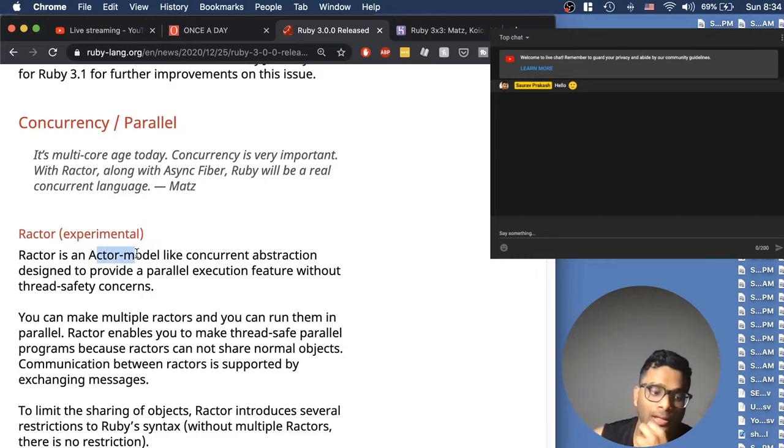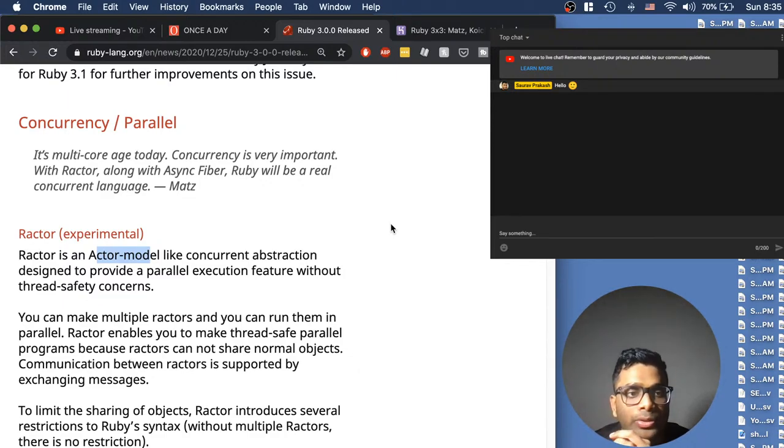Ractor is an actor-model-like concurrent abstraction, so it is based on that mathematical concept, designed to provide parallel execution without thread safety concerns. You can make multiple ractors and run them in parallel. Ractor would be actor, and I think the name comes from actor plus Ruby. Ractors enable you to make thread-safe parallel code. So they took the mathematical concept, converted it into a reusable component, and provided it in the Ruby 3.0.0 library.